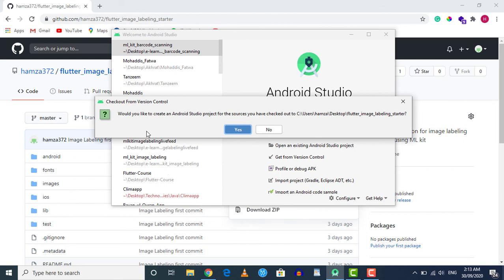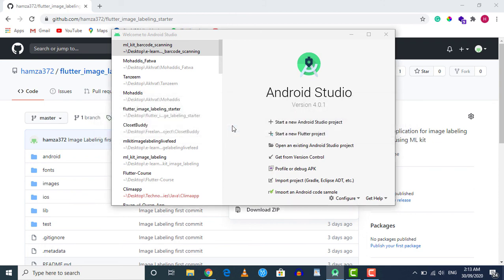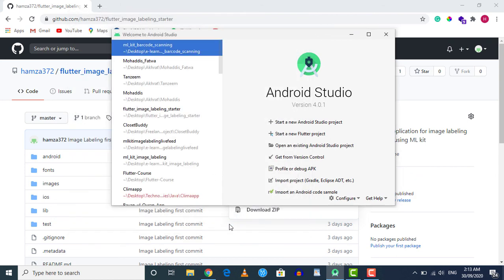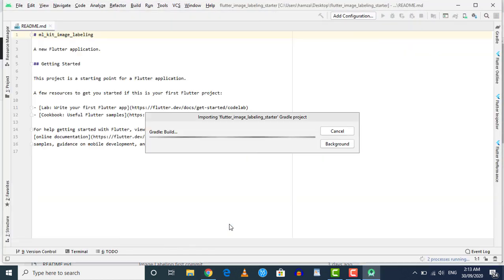There you can see that it's asking me whether I'd like to create a new Android Studio project. I'm going to click yes here. And now I need to choose the Gradle, so let's choose this Gradle here and now click finish, and you will see that your project will be ready in a moment.